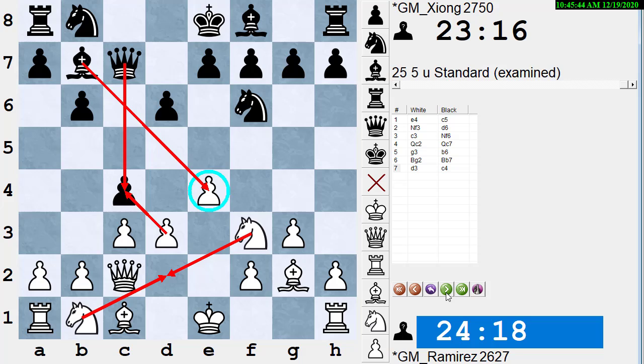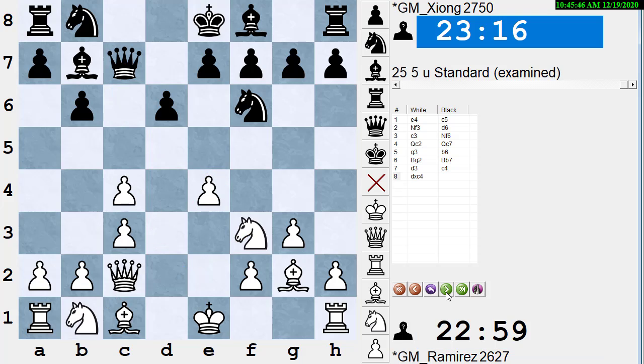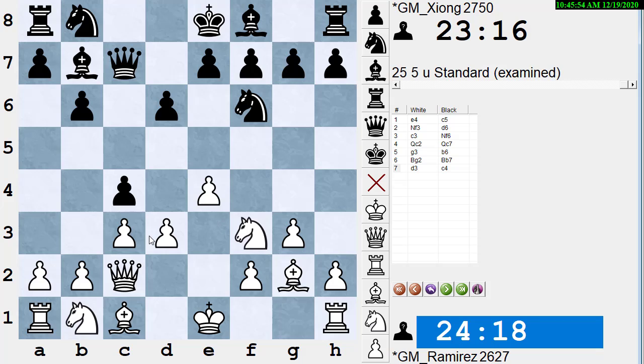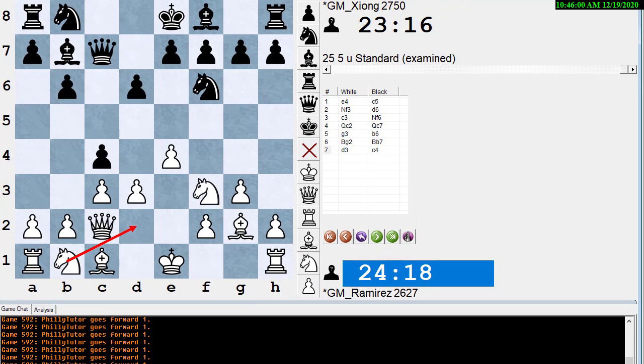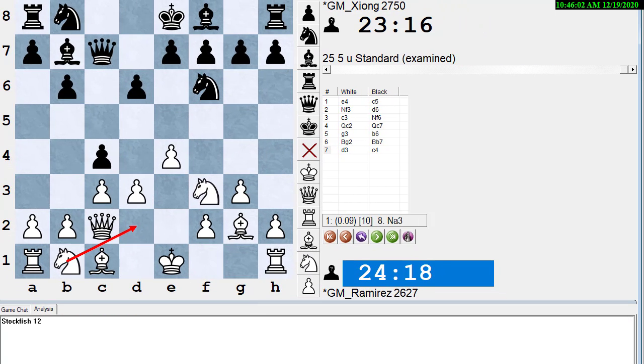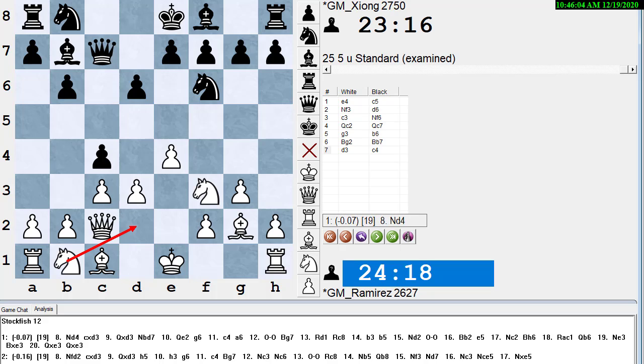Let's see what white does. He takes the pawn. All right. So, as we said, this isn't losing a pawn. It just looks critical that you want to allow that. I would guess the difference between those moves is maybe a tenth of a pawn or something. Let's see. Stockfish, what's the difference between the top 2 moves here for Grandmaster Ramirez?